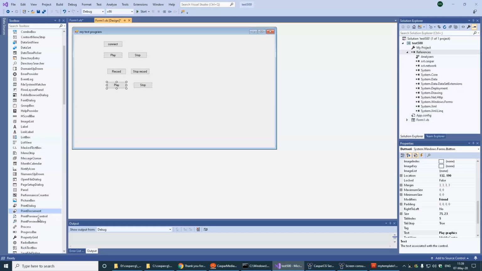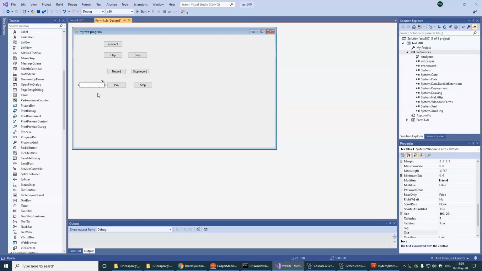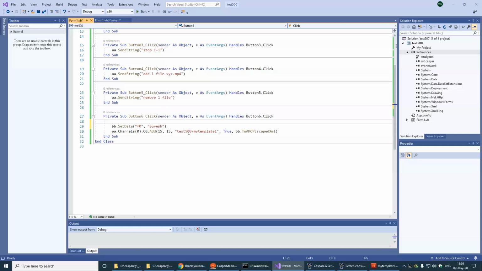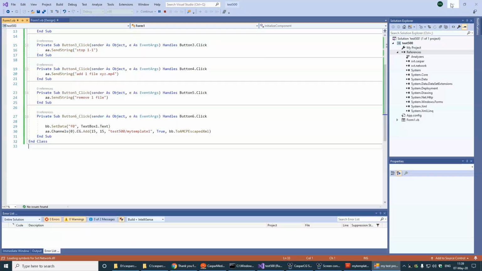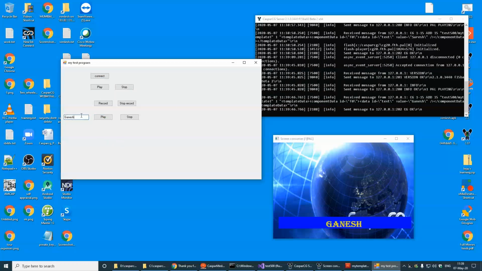Now we would like to change that value from our client. So make a text box. I am writing here something by default, Ganesh, and I will set that data F0 to take value from that textbox1.text. Now I will test the application. So first connect button, play button, Ganesh. So you can see the Ganesh.